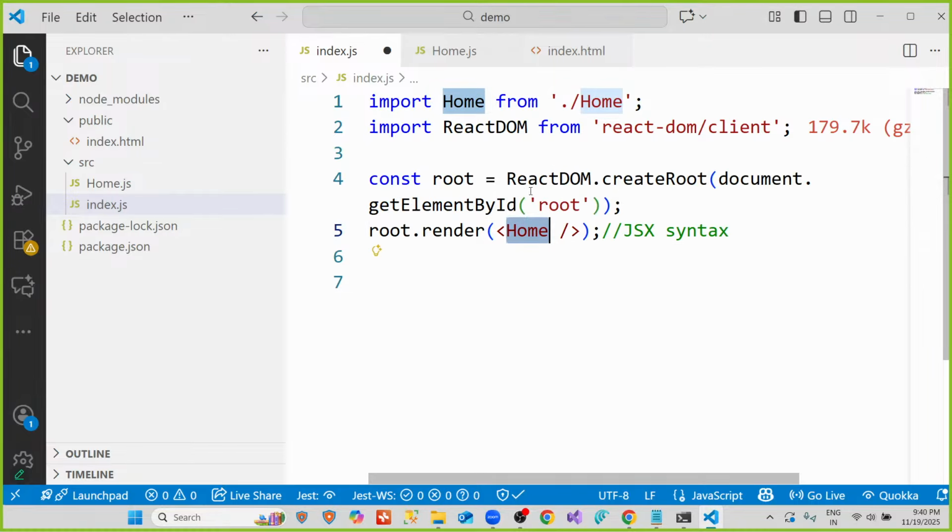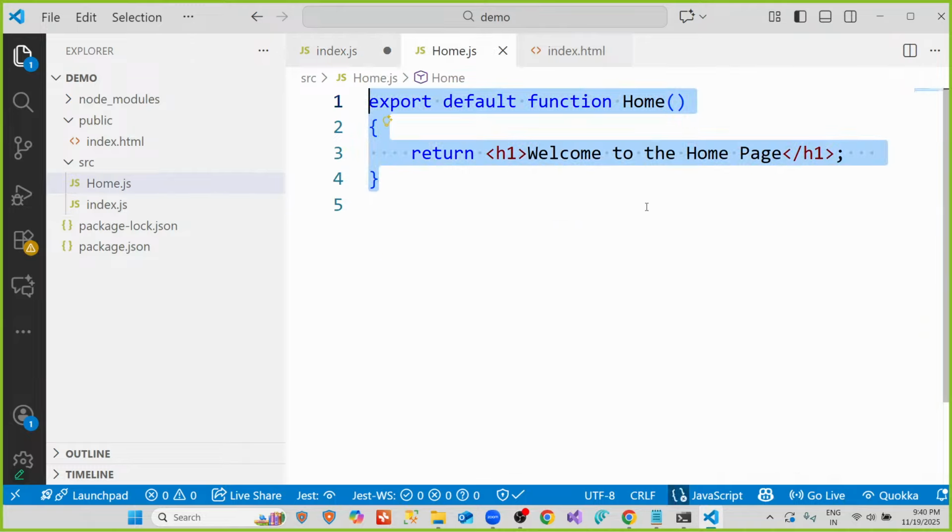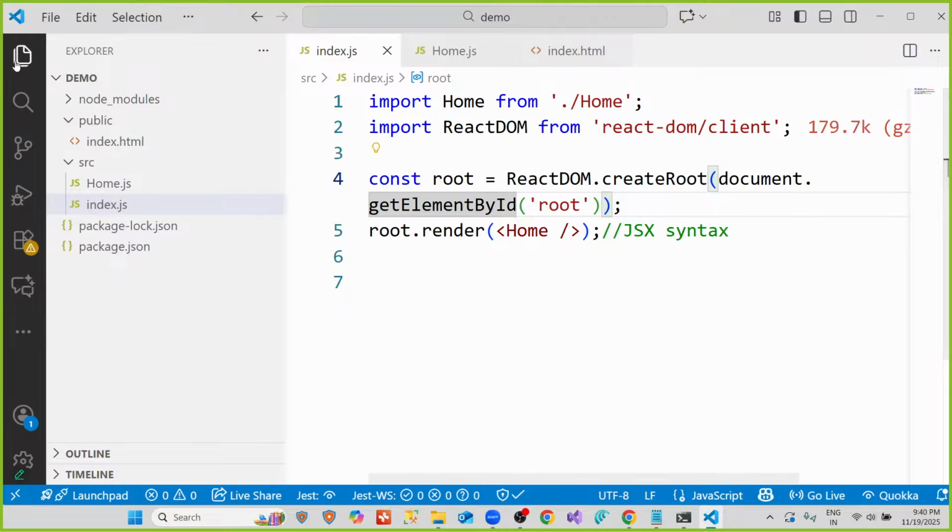If home is a function, the home function is called. If home is a class, an object is created and some function is called. And whatever home returns, that is, welcome to home page, is what will be shown on the screen. Now please try to understand and see this.